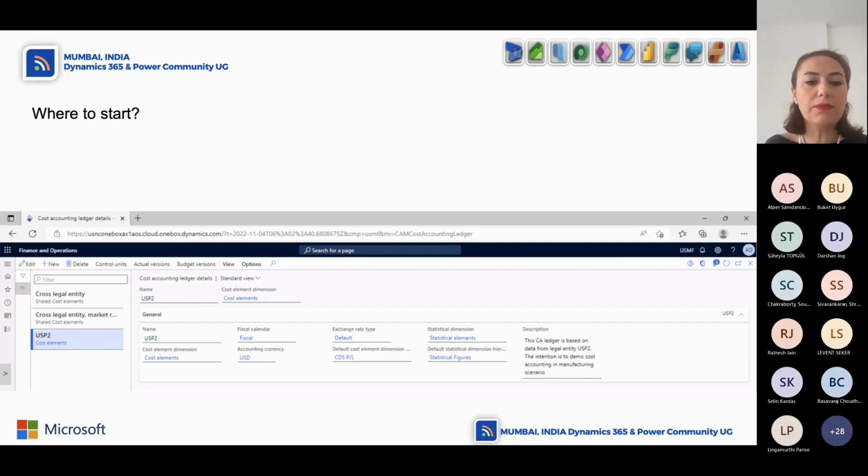Your fiscal calendar, you don't have to use the fiscal calendar that you use in FNO. For example, if you want to use this module in a 3 months period, you can select a different one. You have accounting currency on that one.